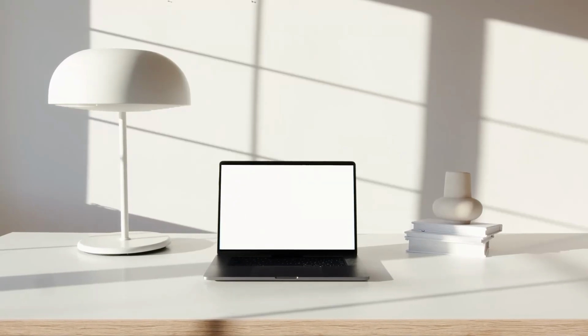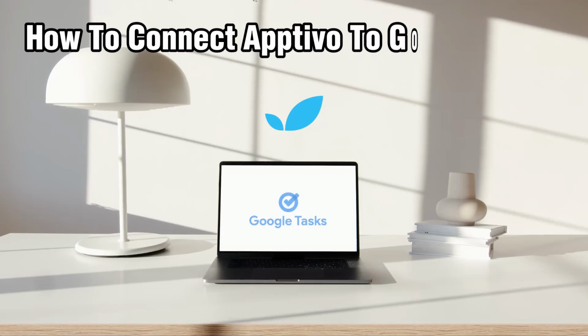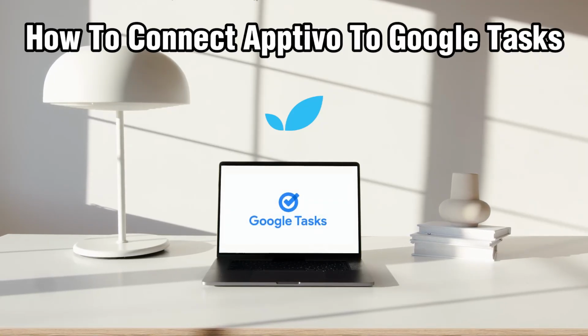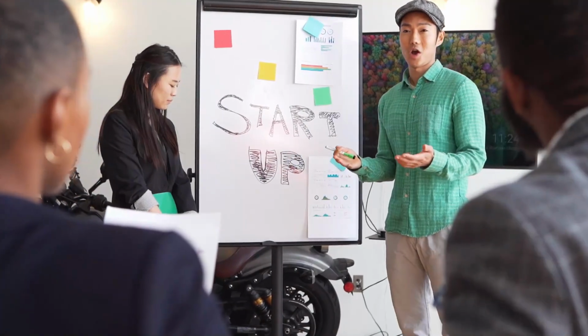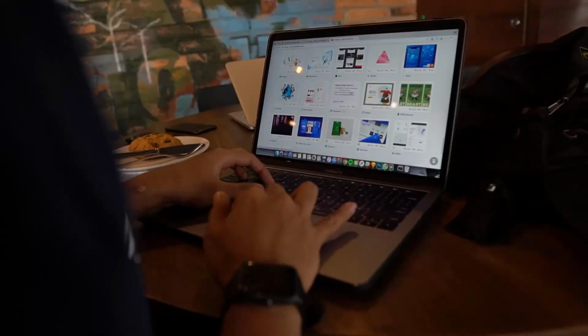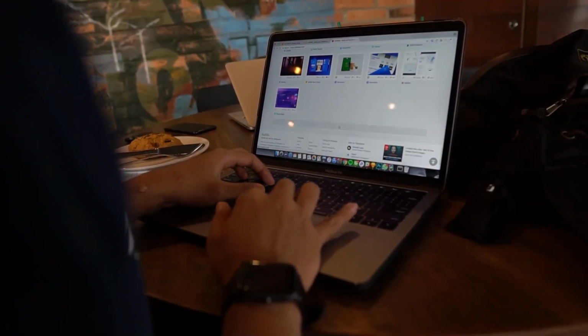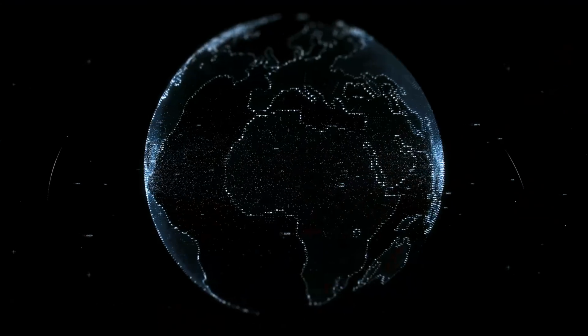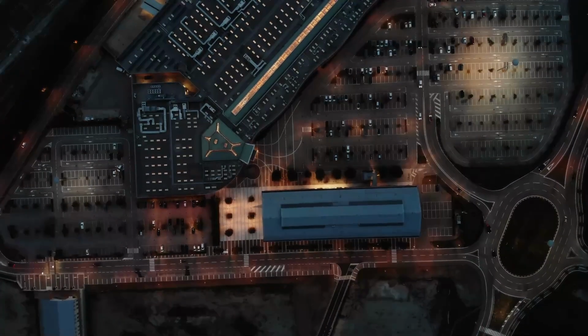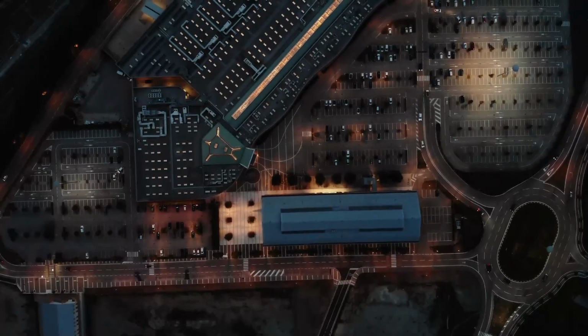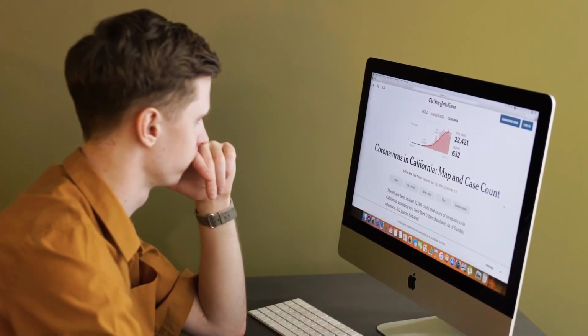In today's video, I'll be showing you how to connect Apptivo to Google Tasks in 2024. Of course, integrating these two platforms or tools can help you manage your tasks more efficiently. So make sure to follow this step-by-step guide or tutorial to get you started with Apptivo and Google Tasks. So make sure to stick by and let's get started.